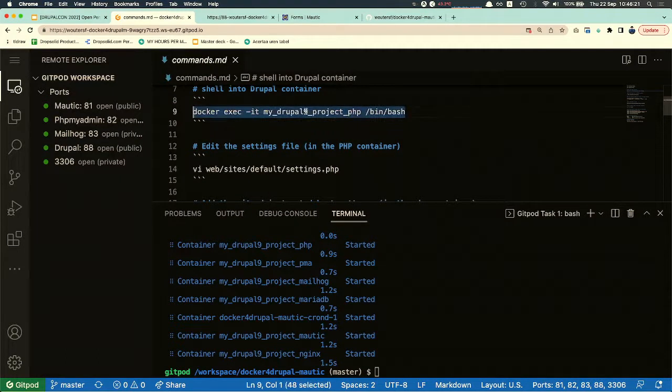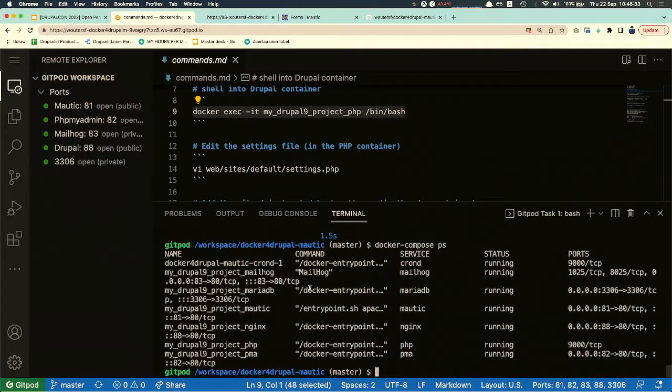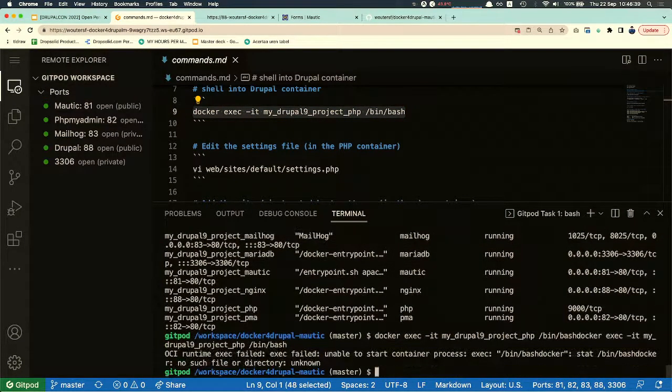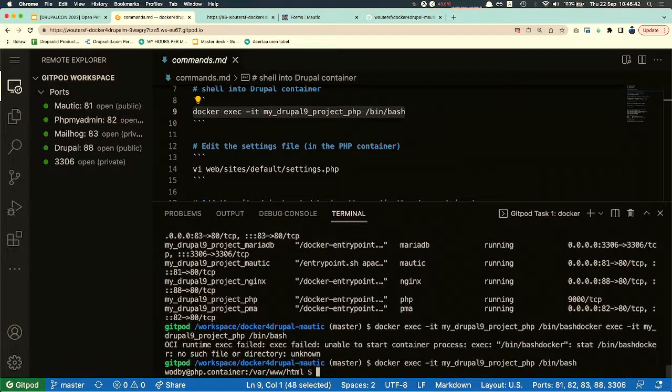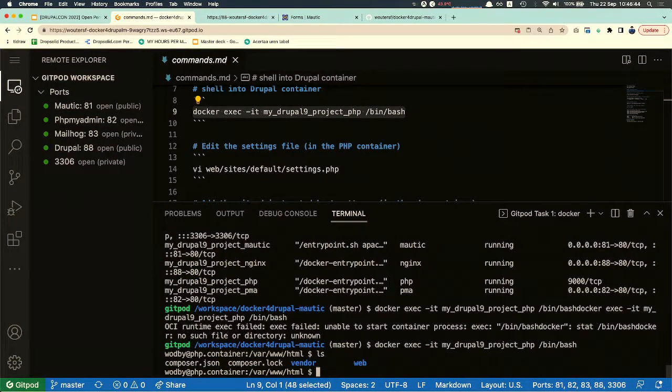So the first thing we're going to do is shell into the Docker container. The Docker container has been booted up, which you can see with docker compose ps. Here you can see the different containers, and by pasting this command, you will shell into the Drupal container. Oops, pasted a bit too much there. So you see here, we're in the Drupal container, okay? In this container, I'm using vi to edit files. I don't know about you, everybody has their preferences.